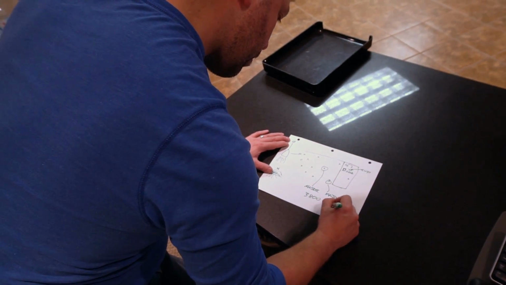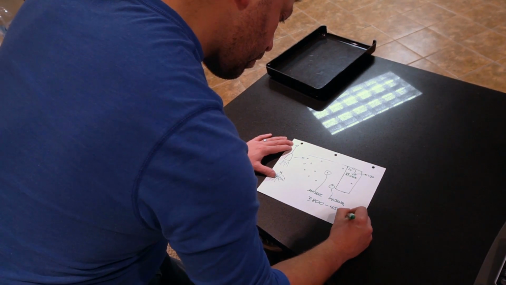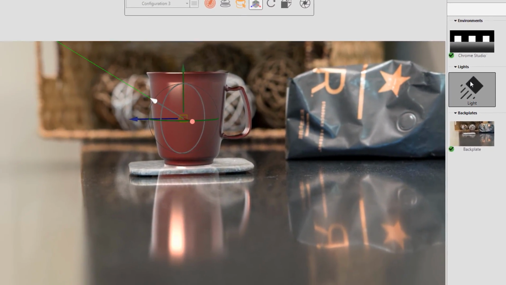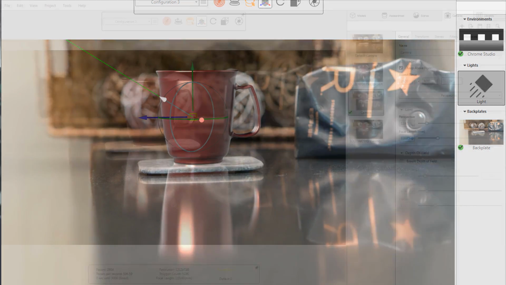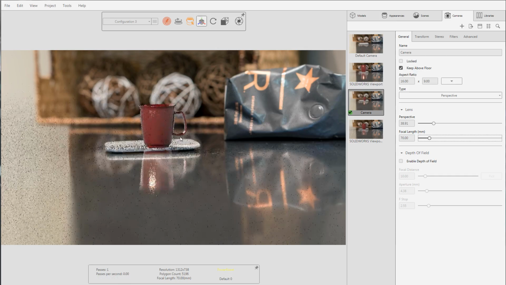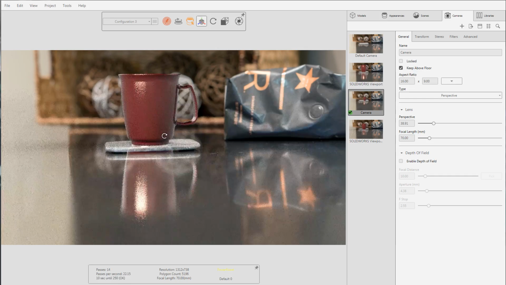For instance, if you have a window or another light source, you're going to need to try and replicate those as close as possible in the rendering environment. Also take note of the camera perspective, because we'll want to keep this consistent from the backplate image to the final render as well. These will really help generate a photorealistic image in no time.